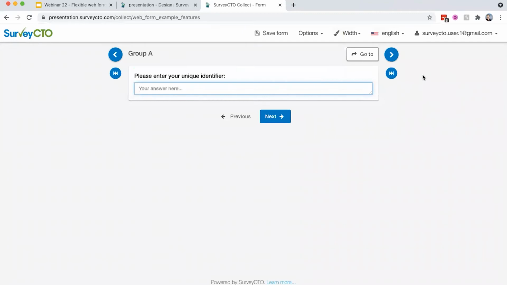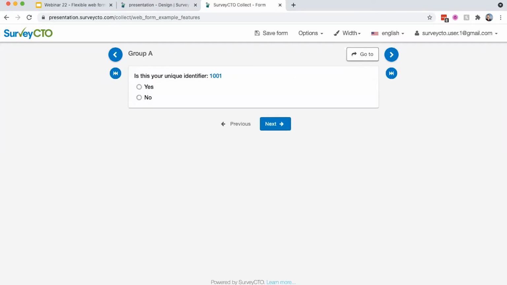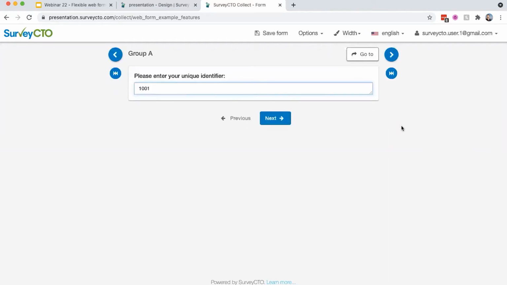By default, whenever you display the value of a visible field, called a field reference, it appears as a hyperlink. For example, I will give this field the value 1001. In the next field, I have a field reference to that field, so it displays its value. If I click on that field reference, it brings me back to the page where I entered the value of that field.